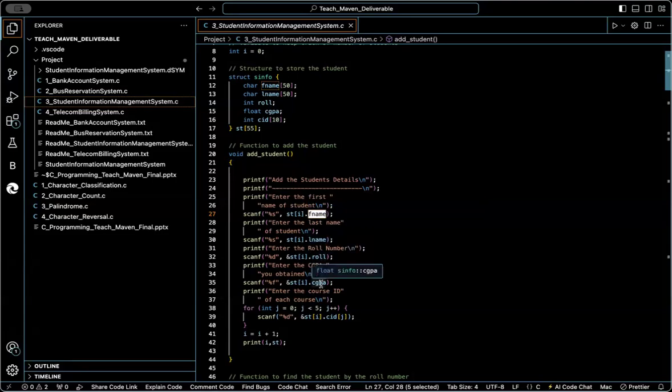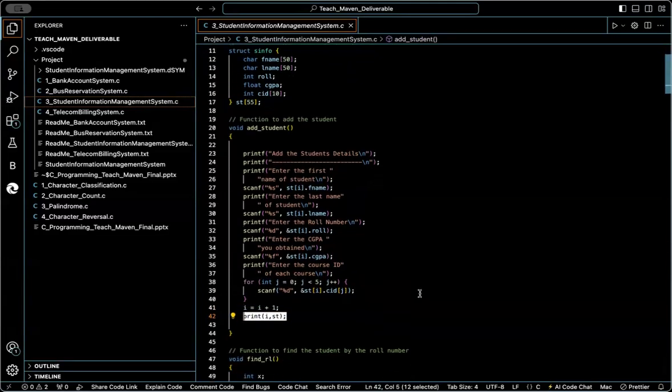Next is CGPA, which is also obtained. Once it is stored, for every student we need to store this data. So here we have considered CID, course ID: there are 10 courses, which means 10 subjects for a particular course in academics. So for every course, we need to store the data for every student. For that purpose, we have used a for loop to iterate and store the data. Once that is done, we increment it and print to show whether it is stored or not. So this is a function.